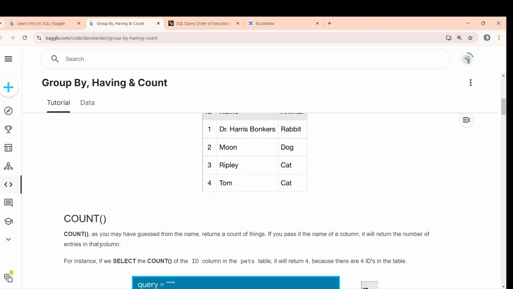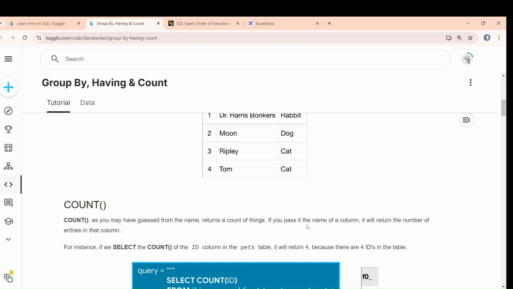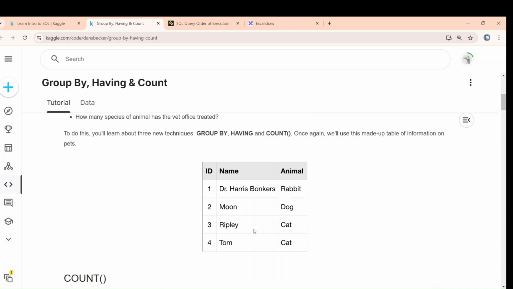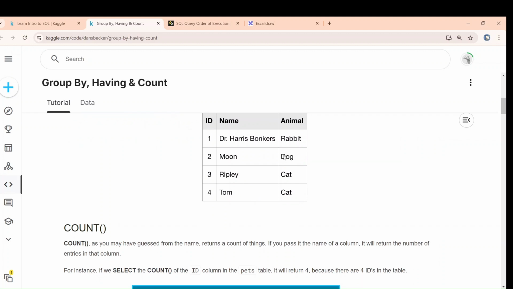Now first understand what the count function is. As you may have guessed from the name, it returns a count of things. If you pass it the name of a column, it will return the number of entries in that column. Or simply we can say how many rows are there in that column. If I write count of ID, then it will count 1, 1, 1, 1, total 4. If I give count of name, then it will count 1, 2, 3, 4. Same way, whatever name I pass inside the count function, it will give you the total number of entries, the total number of rows of that particular data.